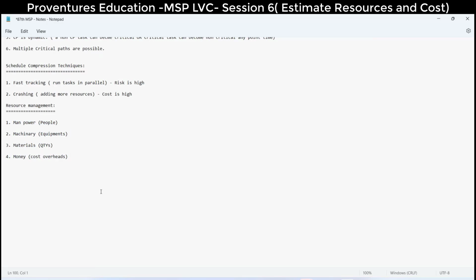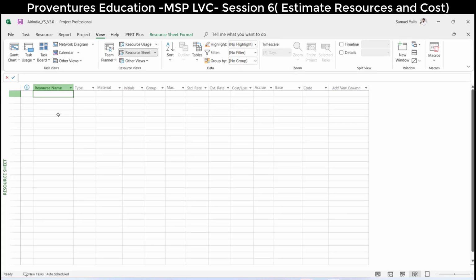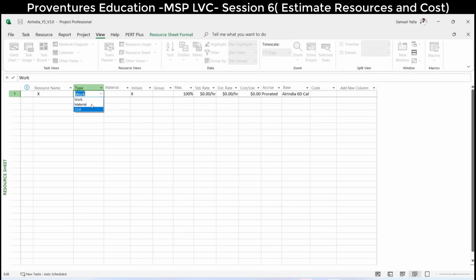Let us go and understand how many types of resources Microsoft Project has. I'll open the drop down. It has only three types of resources: work type, material type, and cost type. Let me make it very simple. It can be understood in three ways.